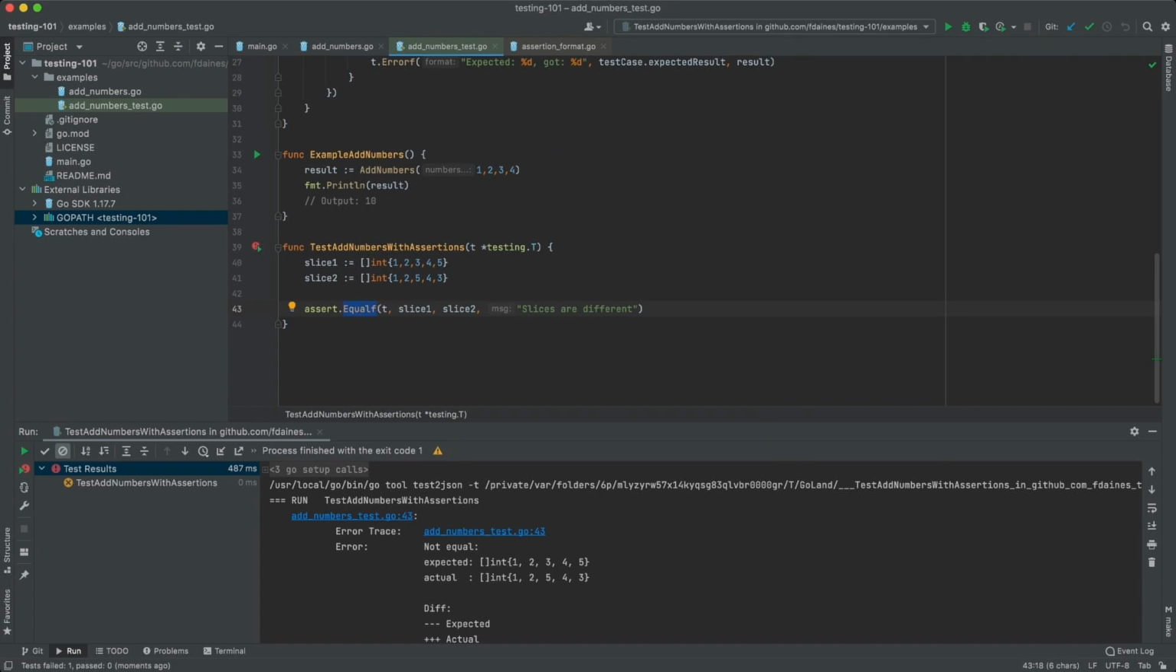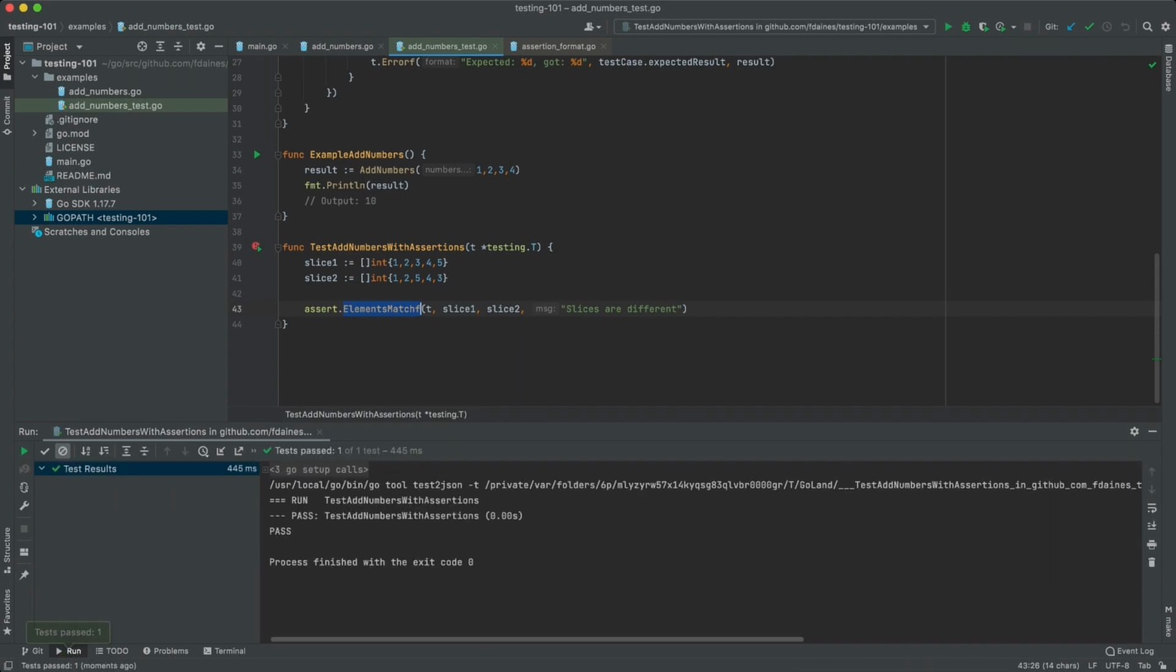To resolve this issue, the assert library offers another function that is ElementsMatch, and this function checks if the elements of two slices or two objects are the same, and it doesn't matter what the position of each element is. So if we run this test, it should pass. Okay, that's good, and that's a very interesting function.